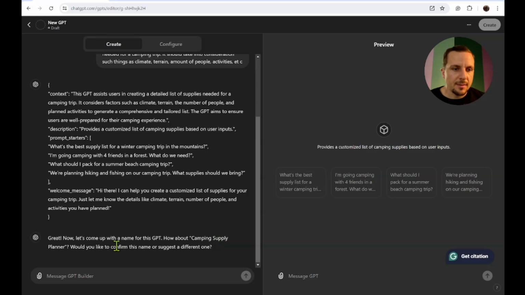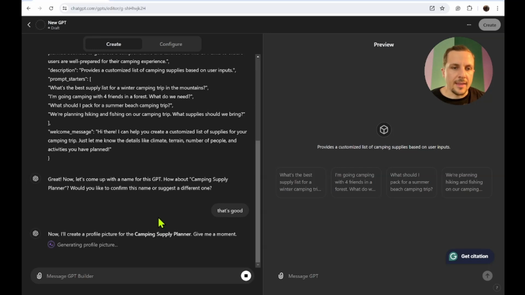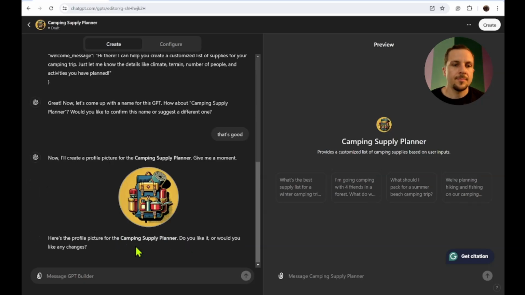So let's come up with a name for this GPT. How about Camping Supply Planner? Would you like to confirm this name or suggest a different one? You can accept the name. You can tell it exactly what you would like it to name the GPT, or you can ask for ChatGPT to generate some new names. Let's just say that's okay. It is now updating the name, and now it is going to generate a profile picture for Camping Supply Planner.